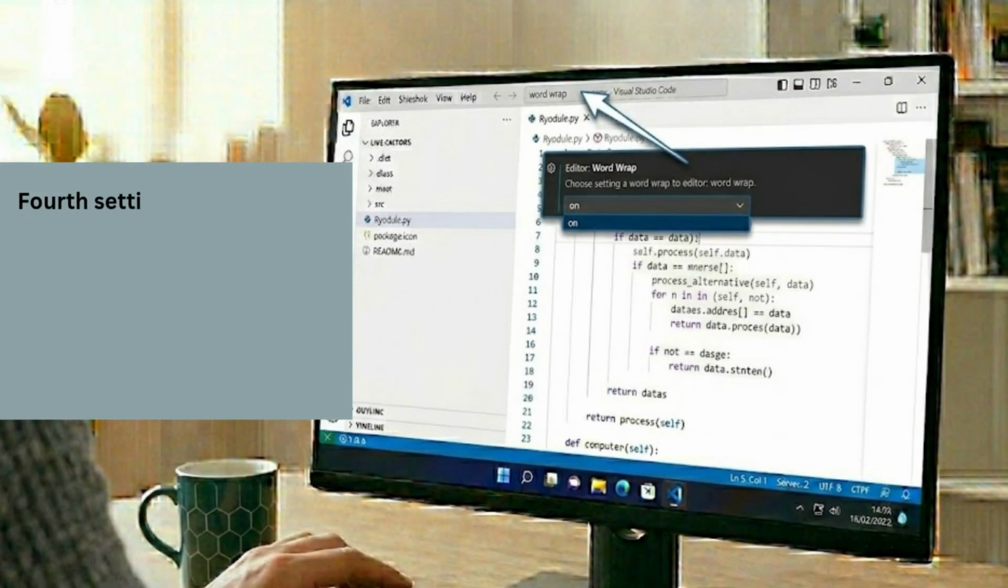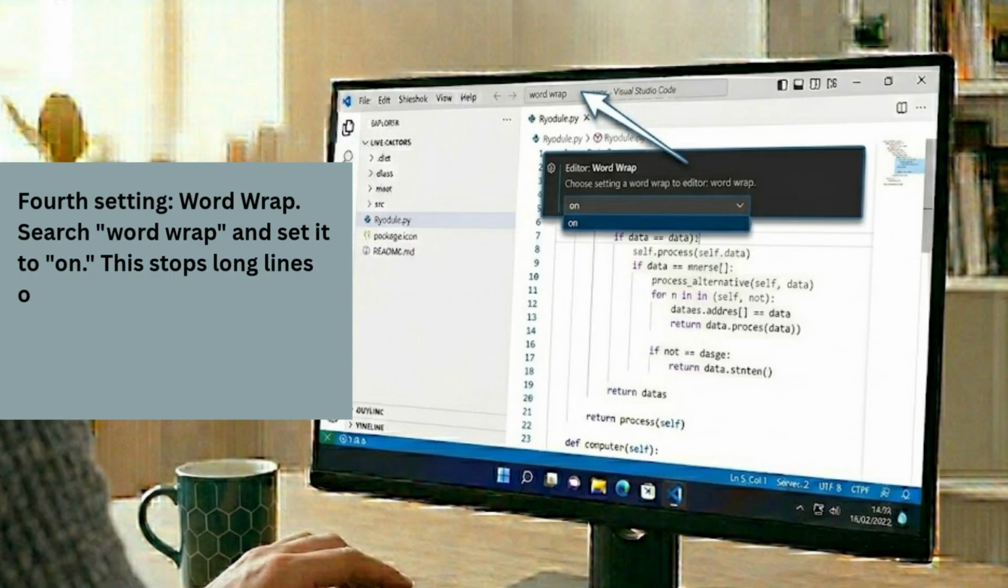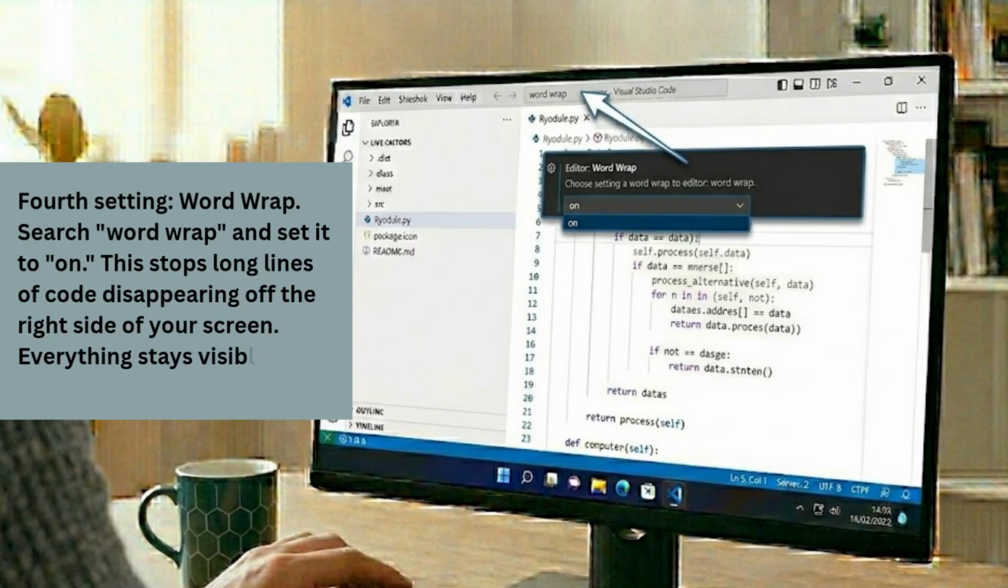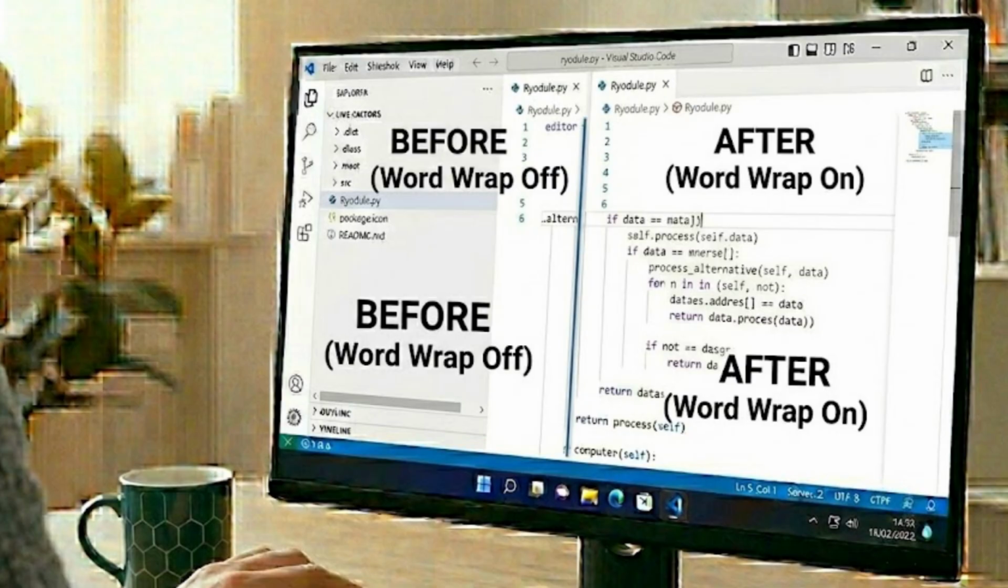Fourth setting, Word Wrap. Search Word Wrap and set it to On. This stops long lines of code disappearing off the right side of your screen. Everything stays visible without horizontal scrolling. 4 settings, small changes, big difference in your daily experience.